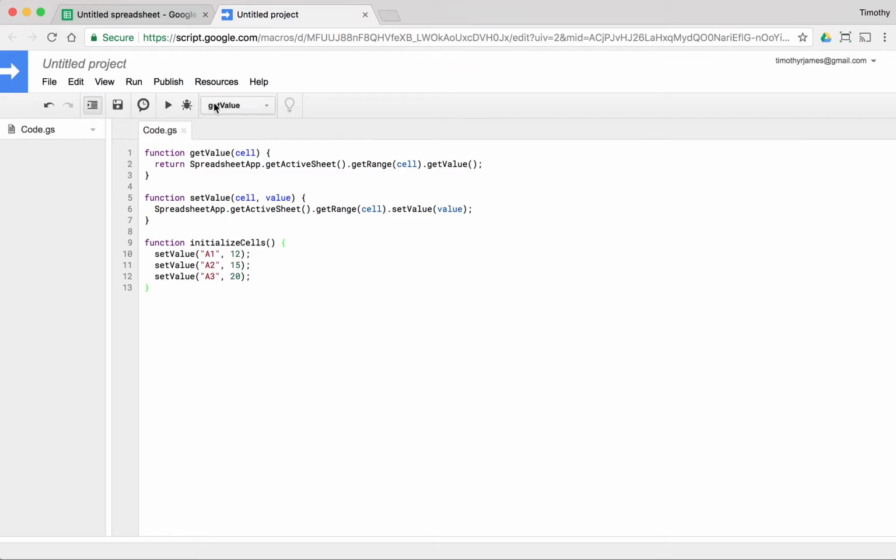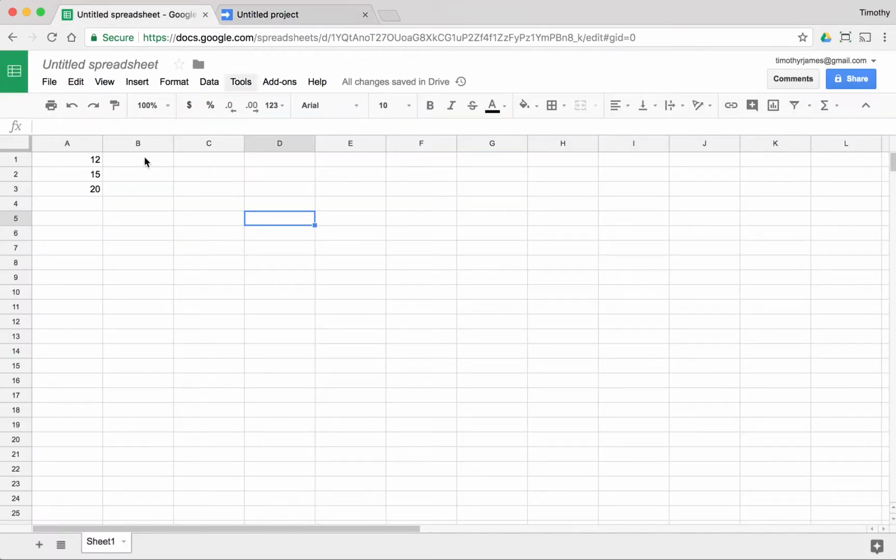And if we run this, if we just select our initializeCells and run, we've already authorized the spreadsheet, so we're not going to get that warning. And if we come back to our spreadsheet, you can see it's gonna just populate all of those values there. So nice and easy, pretty simple. We can set values, we can modify values.